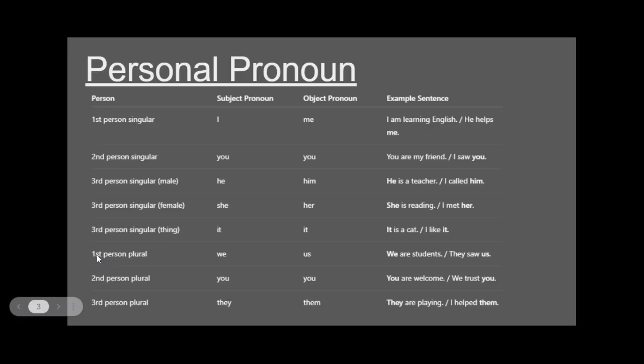For first person plural, we and us. We are students. They saw us. Second person plural, you and you for both cases. You are welcome. We trust you. And finally, third person plural, they and them. They are playing. I helped them.